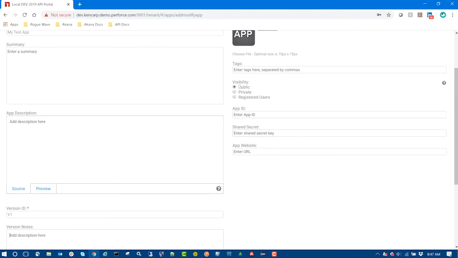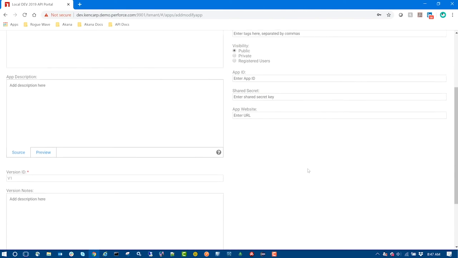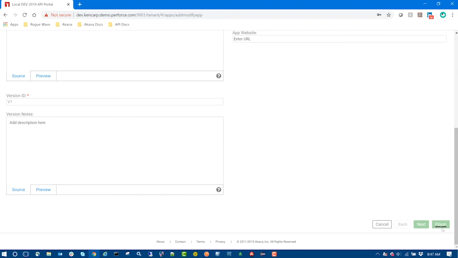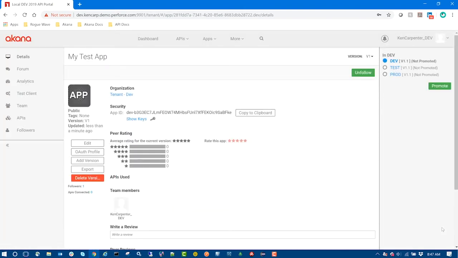You can also set the visibility to public, private, or registered users. We'll stay with the defaults for this example. Click Finish and your app has now been created.